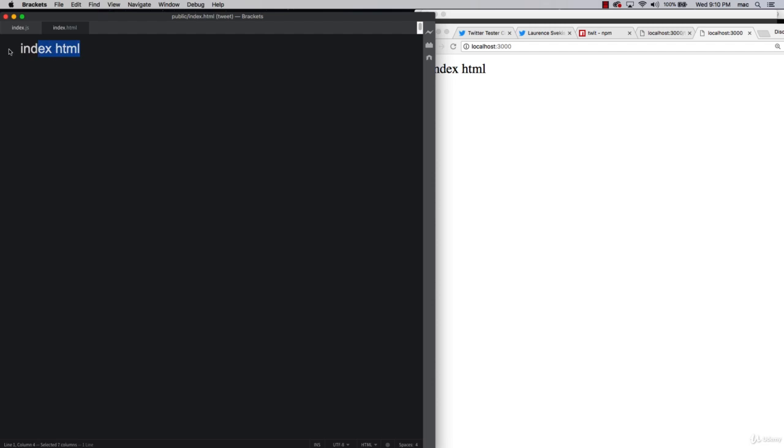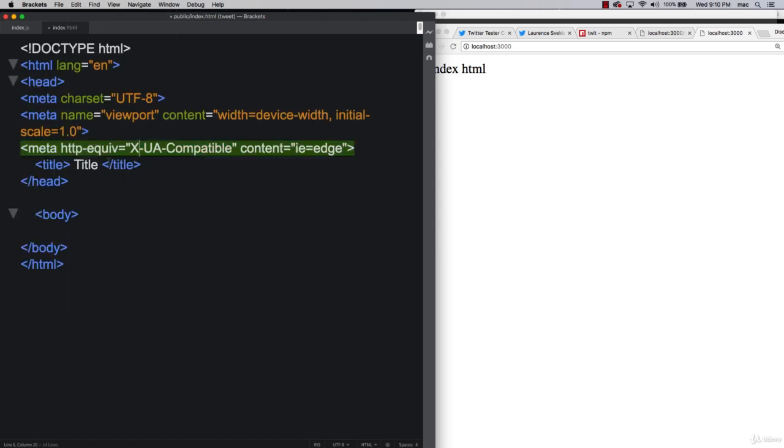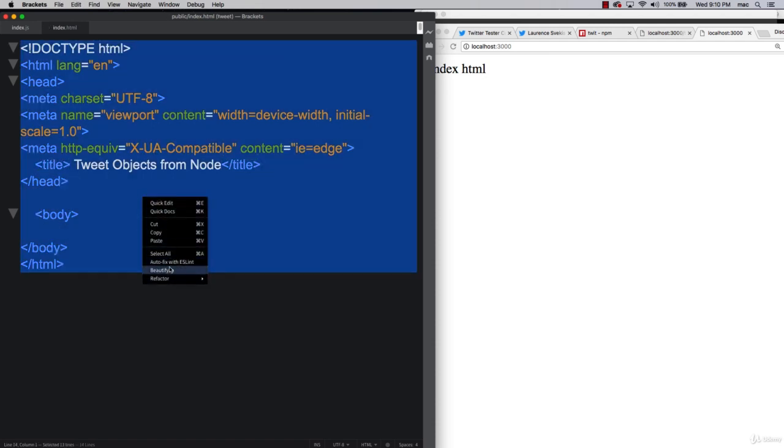We don't have a whole lot happening here. So first of all, let's create an index.html file, an index template, and we'll call it tweet objects from node. Go ahead and save that. Clean that up a bit.